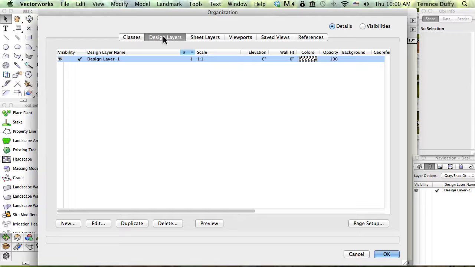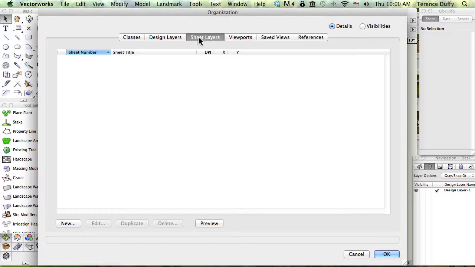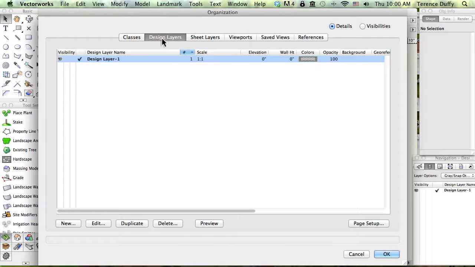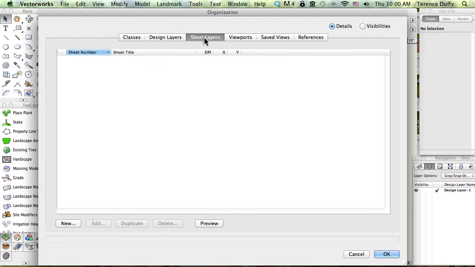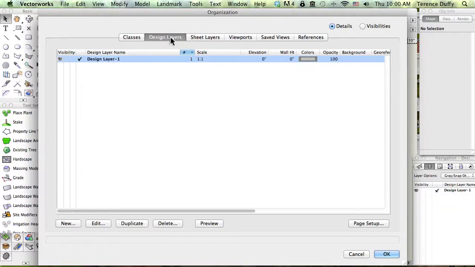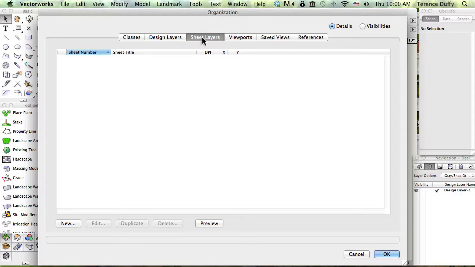I do also create an import layer, meaning I'll import a survey, or sometimes I call it survey or something like that. But I try to keep these layers to a minimum. Okay. And then my sheet layers, the design is where you actually design. And the sheet layer is your sheet that you're going to print, the actual paper that you're going to print. I never print from the design layer. I only print from the sheet layer.